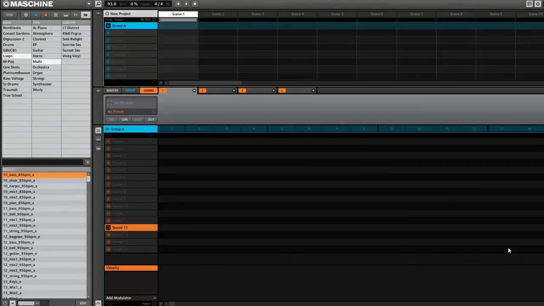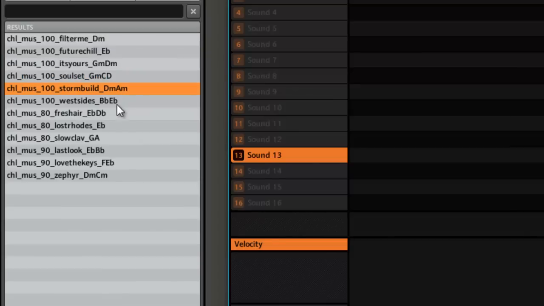Just wanted to share with you a quick tip on how to auto-loop your samples when you're chopping your samples and you want to loop it so you can check your chop points and stuff like that. I'll show you how to do that inside Machine. So I'm going to pull up one of my samples right here. So let's mess with that one.